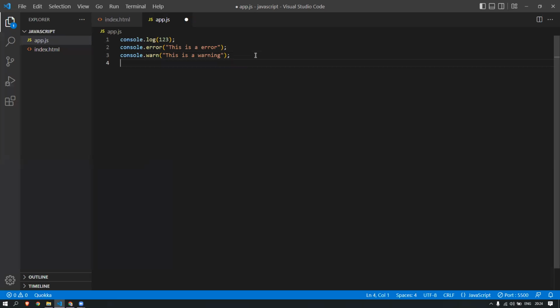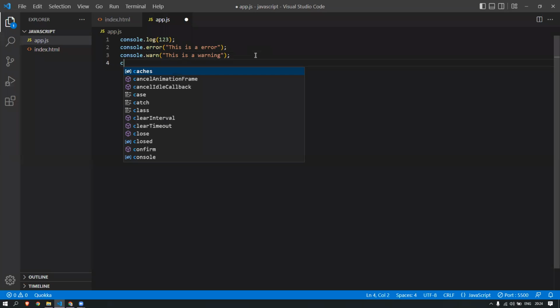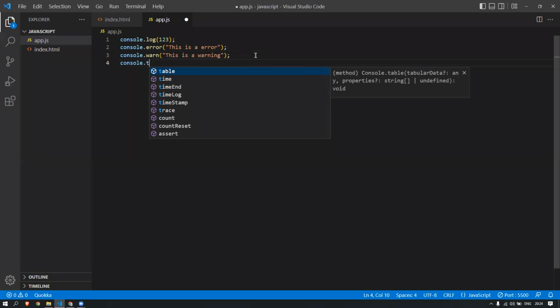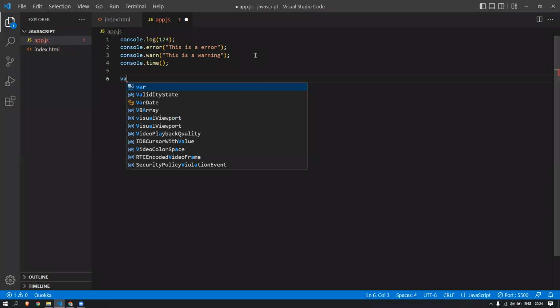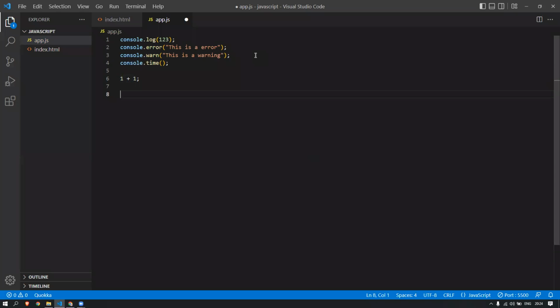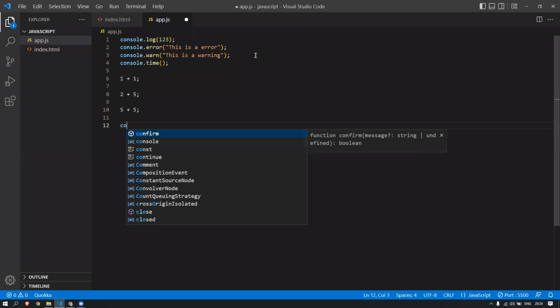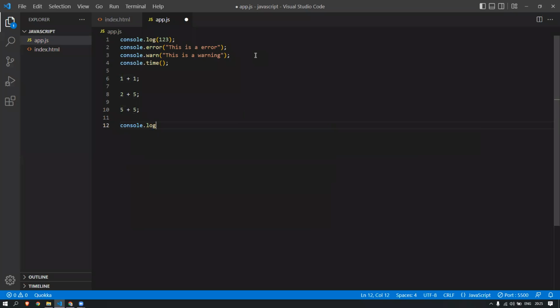And also we have a time and end time. So console dot time. Basically, inside I'm just going to create a var. I'll keep some expressions here, 1 plus 1 and 2 plus 5. You can do whatever you want, if you want some mathematical or arithmetic like that. I'm just using some addition here. So here I want to put console.log. We're not going to use these things, so don't worry about that. I just want to show you what the console log methods are.